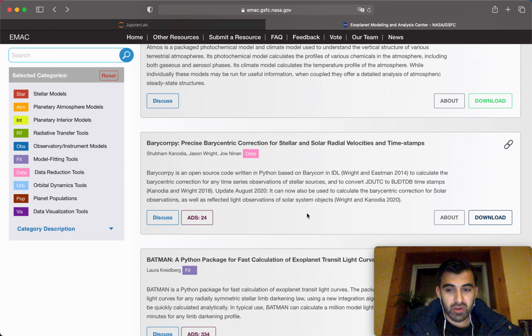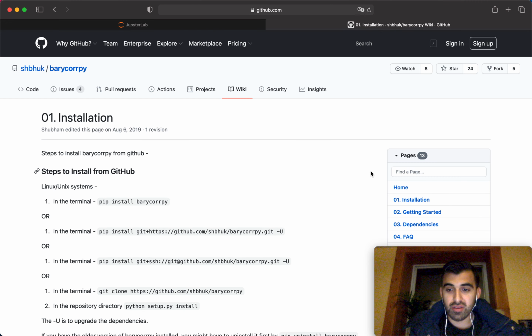We are back with another EMAC tutorial, and today we're going to be looking at BaryCorrPy, precise barycentric correction for stellar and solar radial velocities and timestamps. So let's see what we got here. What this tool does is it basically calculates barycentric radial velocities.